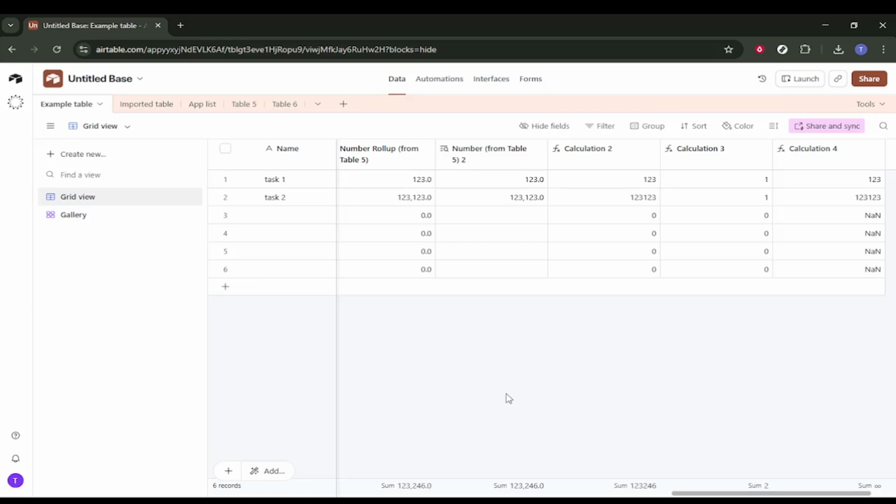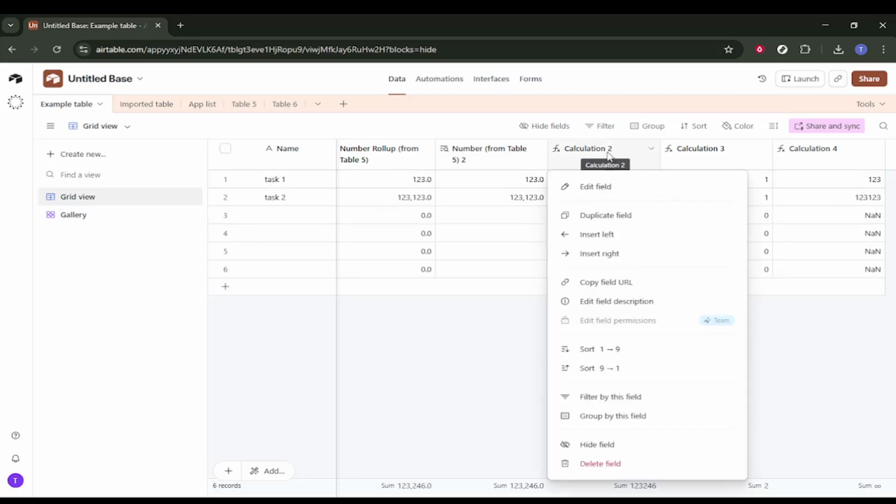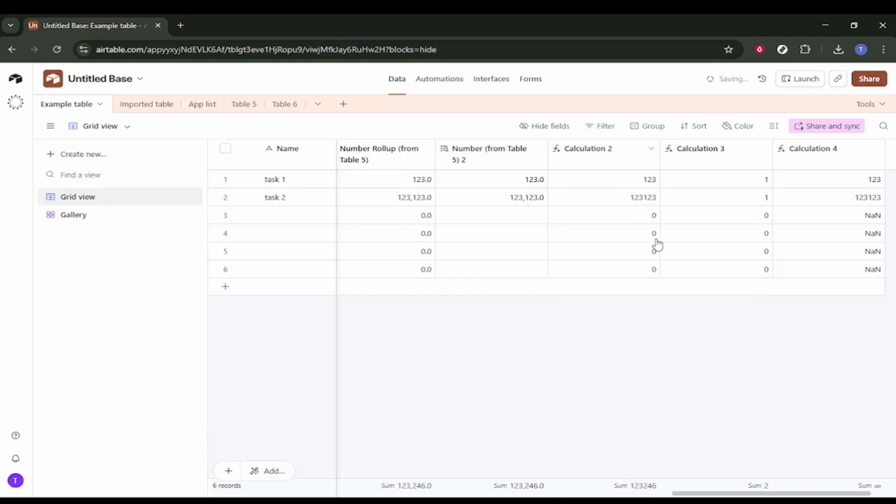In today's video, I am going to teach you how to do SUMIF, COUNTIF, and AVERAGEIF in Airtable. Start by opening Airtable and going into your base in the example table view. We are going to build a few formula fields that let you calculate totals, counts, and averages based on a specific condition, similar to what people often do with SUMIF, COUNTIF, and AVERAGEIF in spreadsheets.